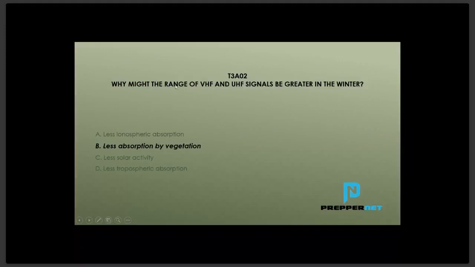So what might the range of a VHF and UHF signal be greater in the winter? Okay, so when you look at these answers, there's really only one that makes sense. If you know that VHF and UHF is ground wave communications, there's really only one thing that is really affecting you the most. Now, you don't think about your radio working better in the winter time.